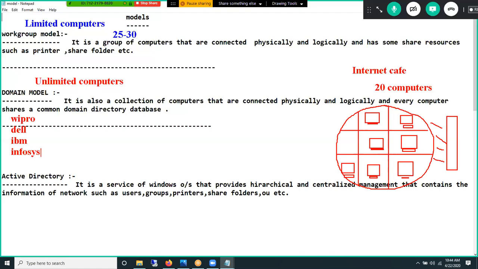So in Wipro, Dell, IBM, you cannot say only 10, 20 employees are working. Okay. So thousands of people work in this particular company. And these are the companies that actually work on different projects. Whatever product you see in the market, maximum products are actually manufactured by these companies. So Wipro is famous for manufacturing many products. Okay. So these companies, Wipro, Dell, IBM, have a dedicated network. So this network we actually represent as a domain.